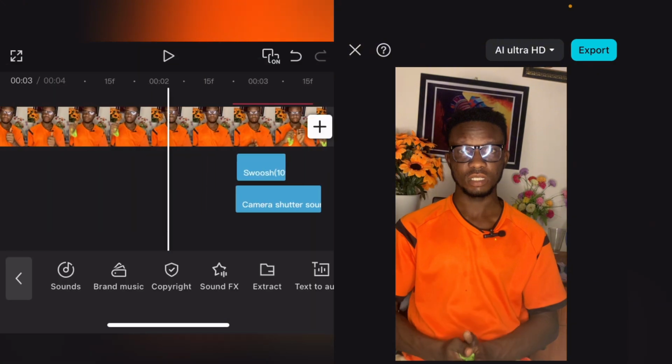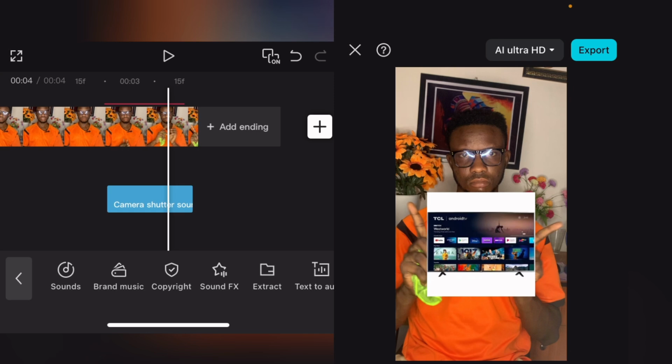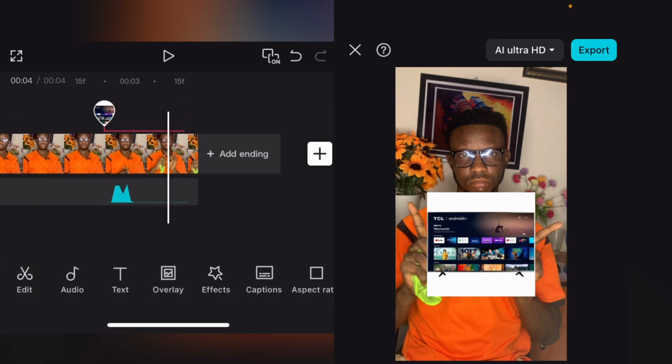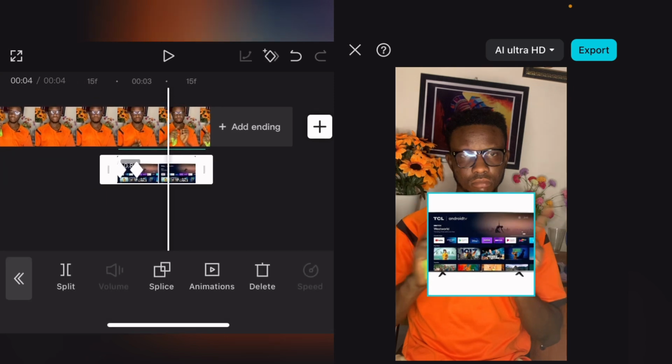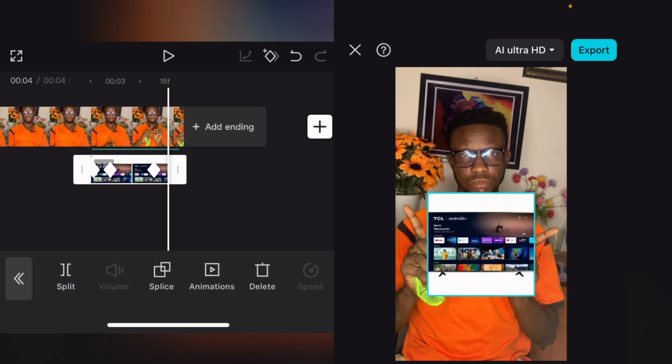You can actually use this one on a TV screen too. Can you see? So this is how to apply that kind of effect. At the end of this effect, if you want it to just move out, this is what I'm going to do. You're going to tap on keyframe. At the end, you move it forward a little bit.